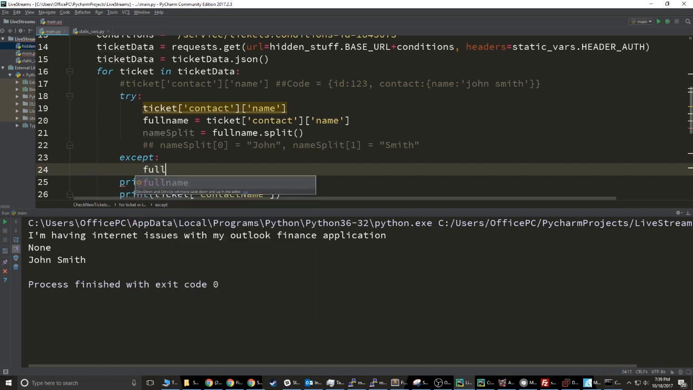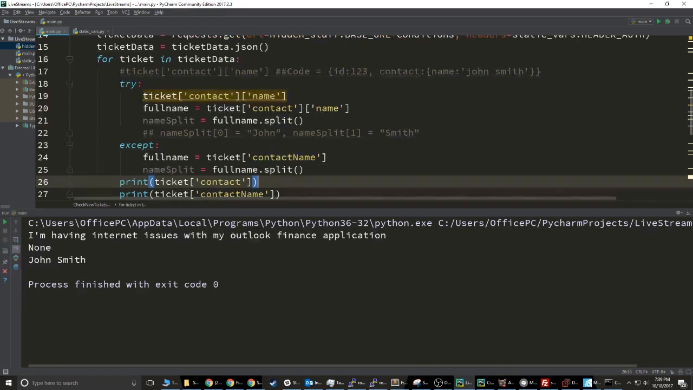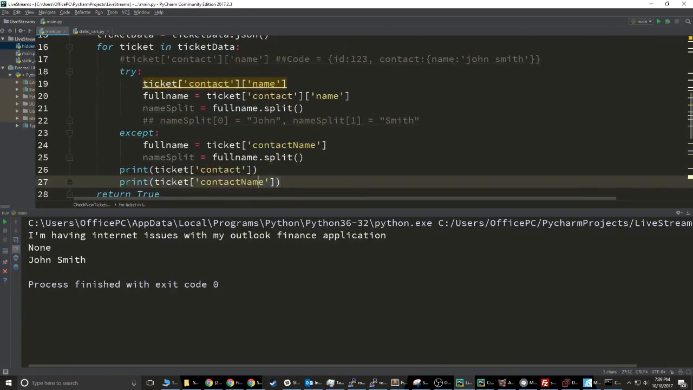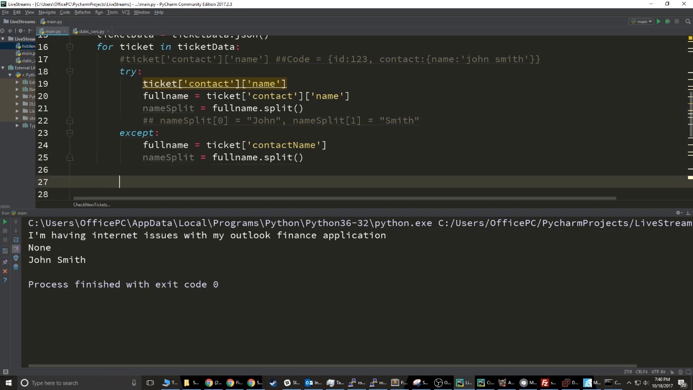So since that didn't work, we're going to do full name equals ticket, contact name. And then we're going to split that. So we're going to try to split their full name if they're a contact recorded in the database. And if not, we're going to split their temporary contact name, so we can have that.